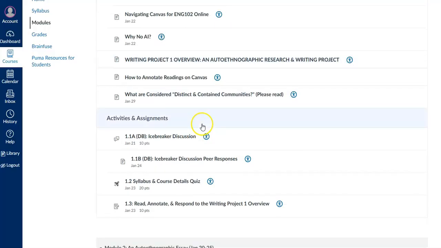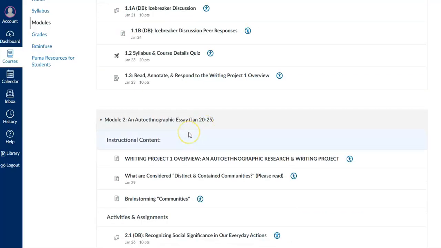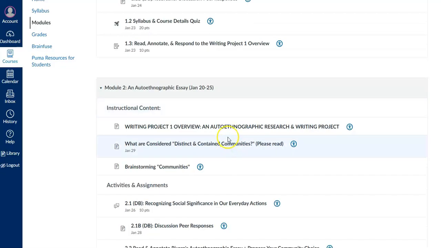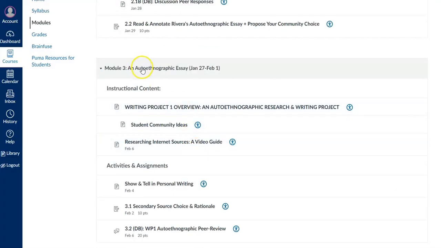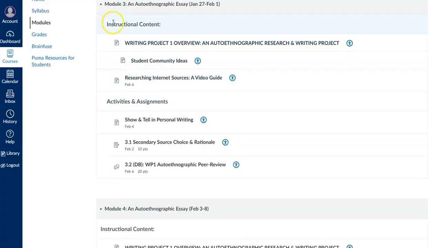I will have really important handouts and tutorials and videos where I'm explaining different things. And so don't skip over those. But that's how each one is going to be organized. We'll go through here to week 3. And same thing, instructional content, activities, and assignments.